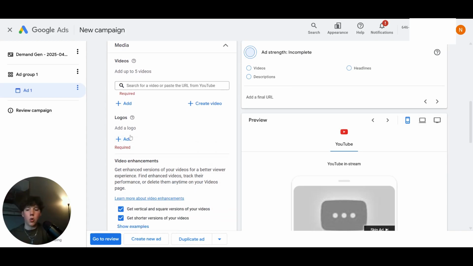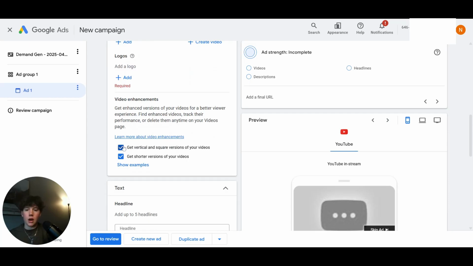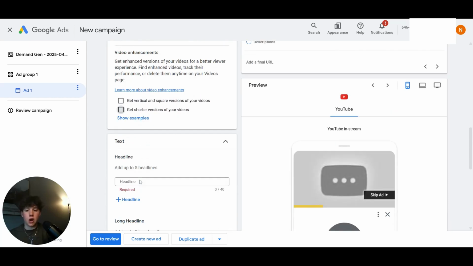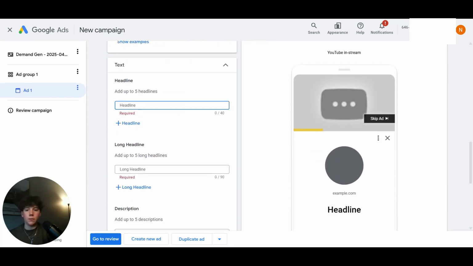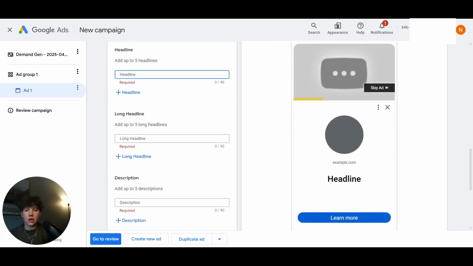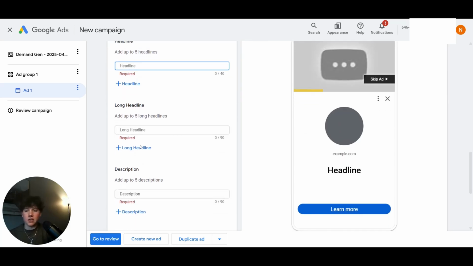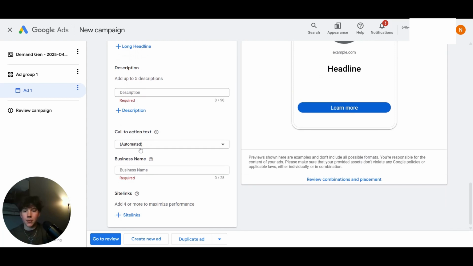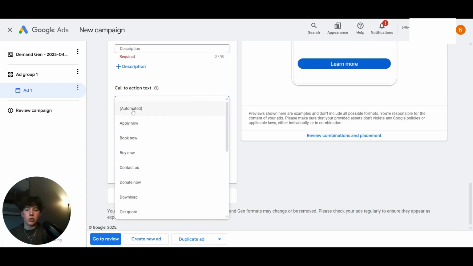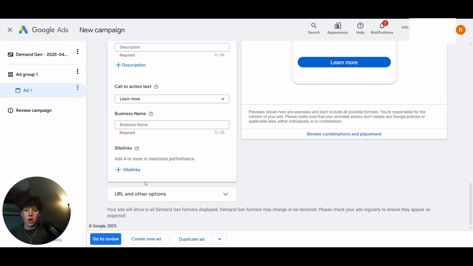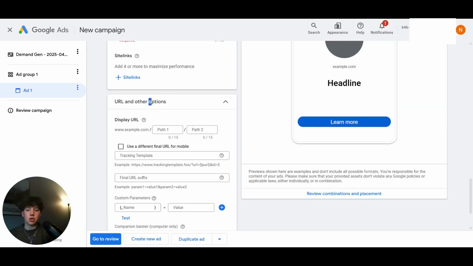You need to add a logo now as well. So just enter the URL to your YouTube video, add your logo, and then right here, I would just turn video enhancements off. And then headline, usually you want to do a hook of the ad here. You can do the main benefits they get, and the description, I would just summarize it. And then the business name, and I would always do learn more or download. Learn more is always the safest one. And then just make sure you also add the UTM tracking in there as well.